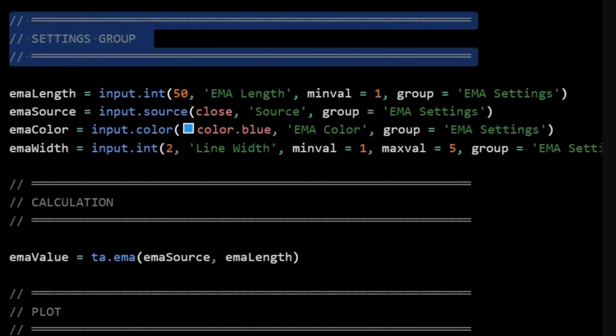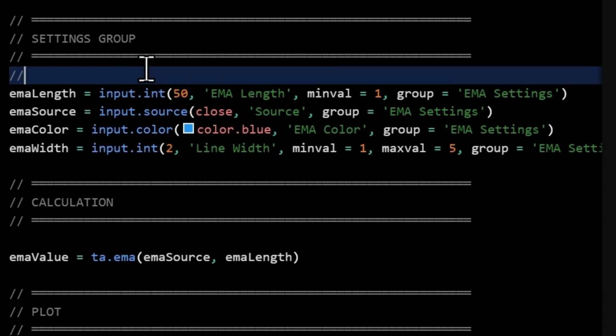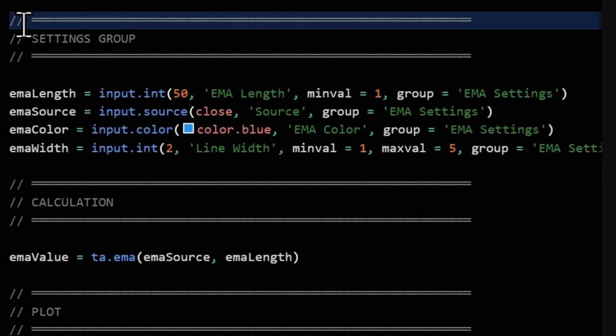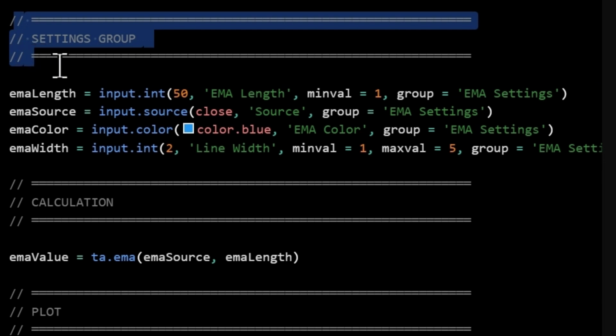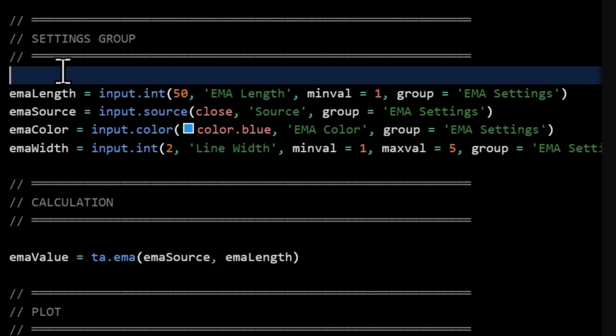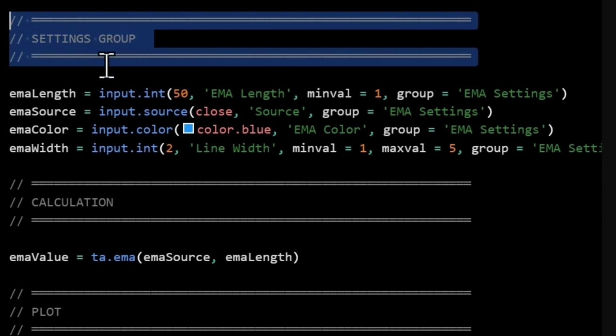Now this is just a description. I have commented these lines out. Double slash is something that tells TradingView that it is a comment. So you can see 3 lines that have been commented out. Once the code is executed, these lines will be ignored and will not be made part of the calculation.